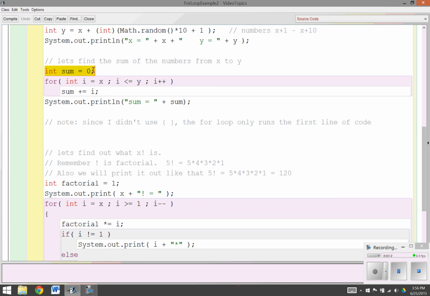So I create a variable sum, set it equal to 0. My for loop starts at x. So I set I, which is what I'm running my for loop on, equal to x. I runs while it's less than or equal to y, and I increase I by 1. Then inside the for loop, I do sum plus equals I. So it's increasing the sum by I.